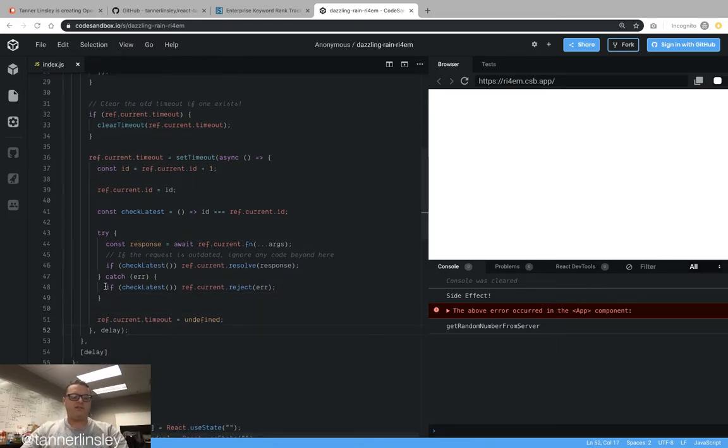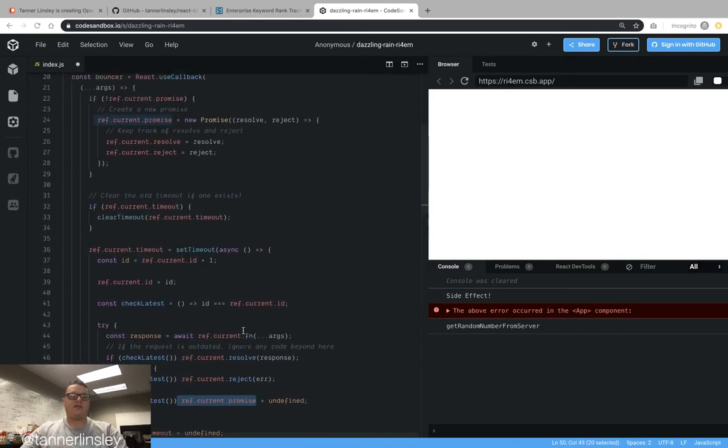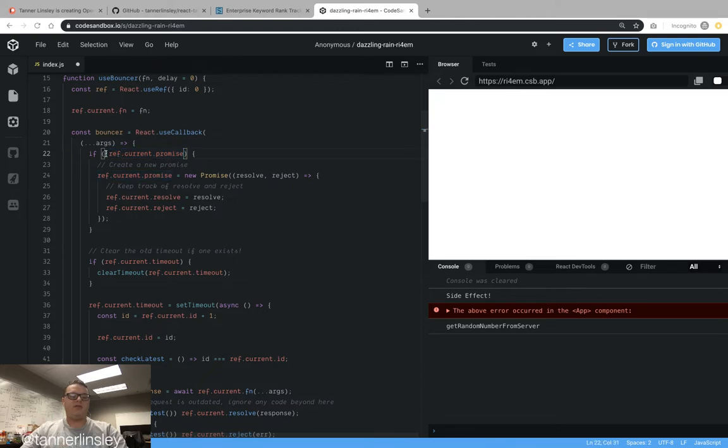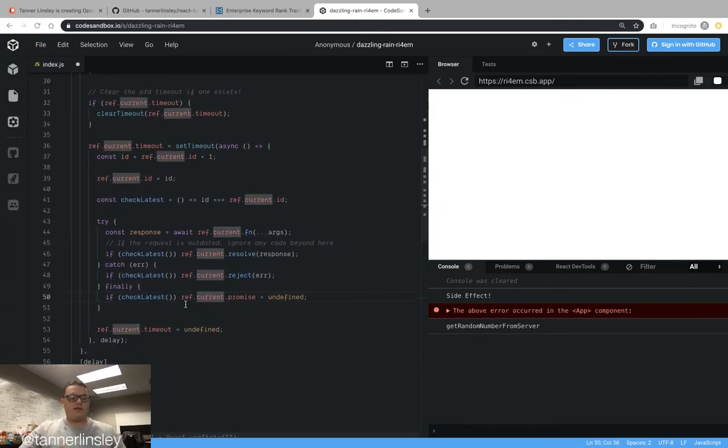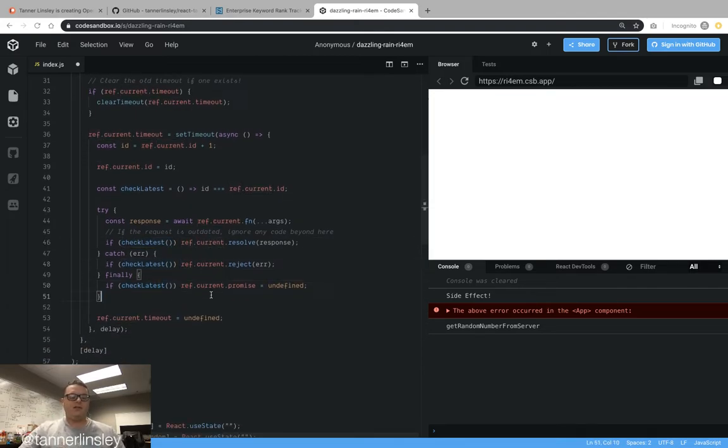And after all of this is said and done, even if it fails or rejects, what we want to do is, if it is the latest one and if it finishes, make sure that we reset the ref. So ref.current.promise equals undefined. That way we know that the promise has completed, and now if we call this function again, it will create a new promise to return.